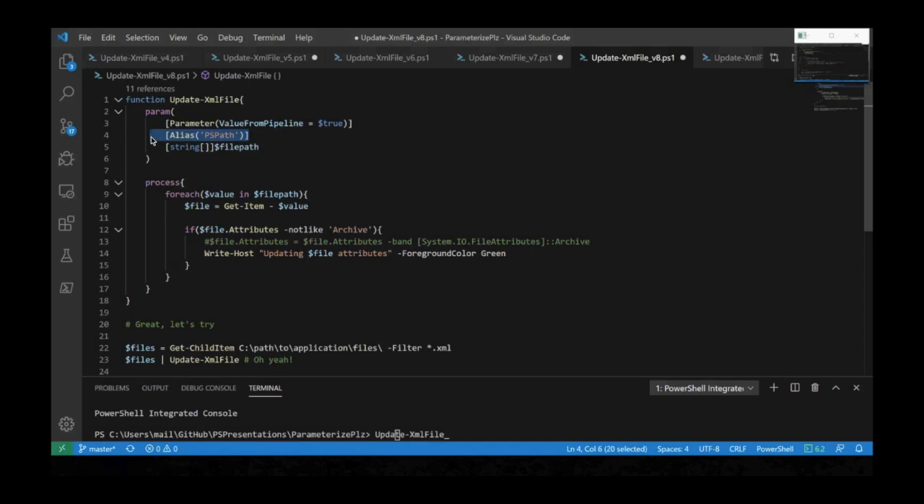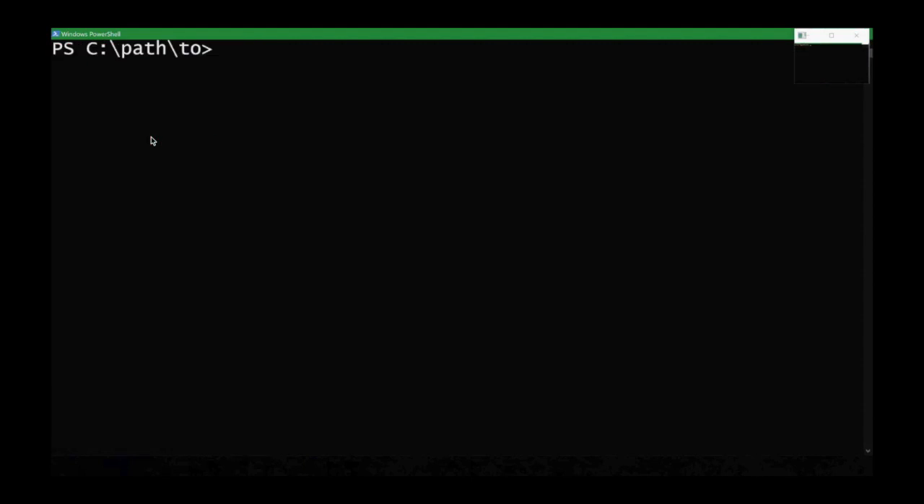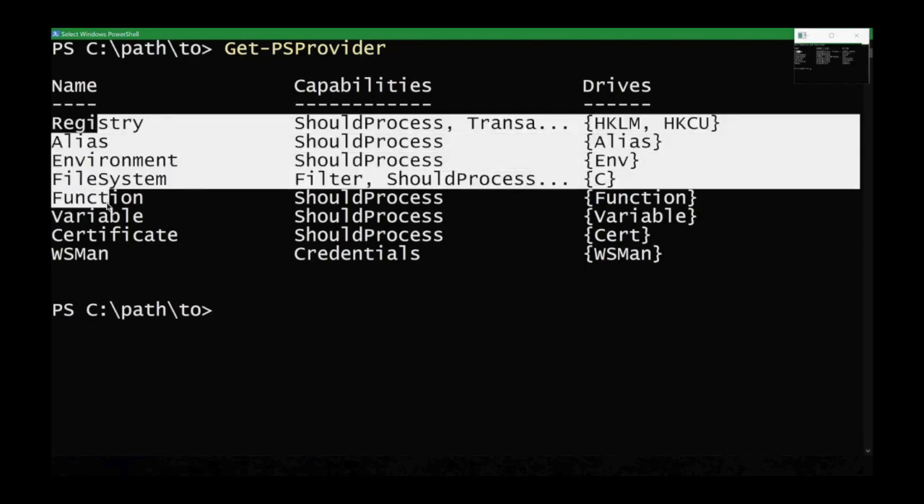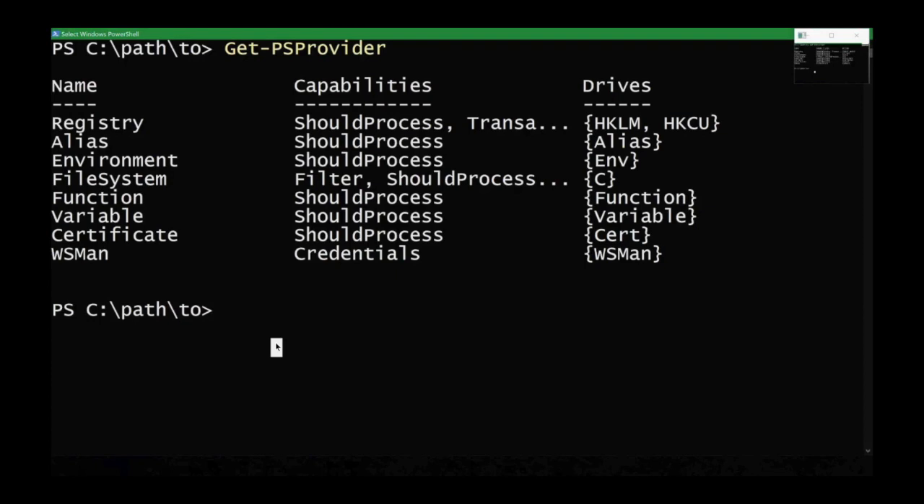Okay, so you might ask, why did I add this PSPath thing? First of all, PSPath is something that gets added to every single item that gets returned by the provider commandlet. So what's a PSPath? A PSPath is a specially constructed PowerShell internal path that is used to distinguish between providers, right? So we have these PS providers: registry, alias, environment, file system, functions, variable, certificate, WSMan. If you've worked with the community and open source modules, you can even add your own providers or your own provider wrappers.